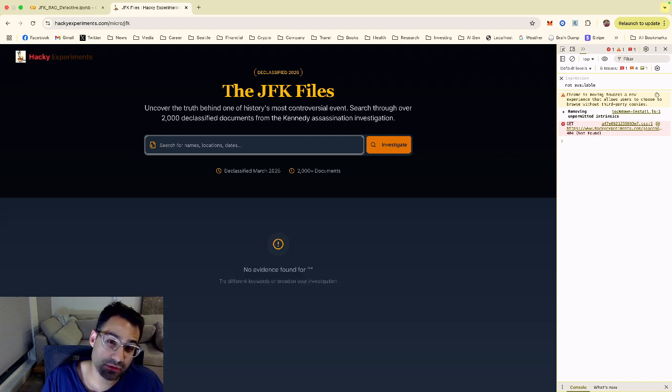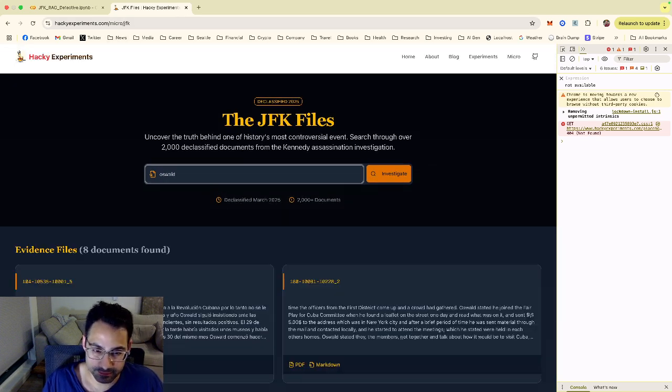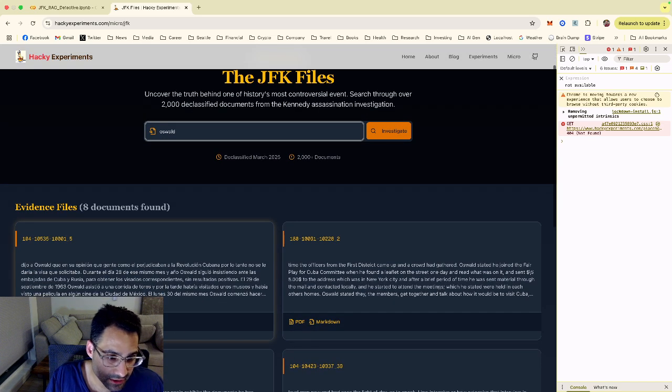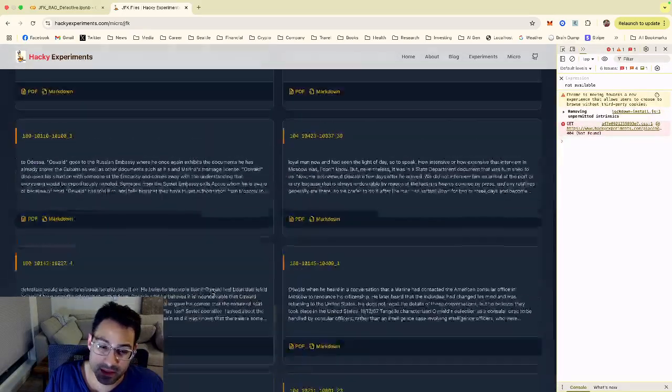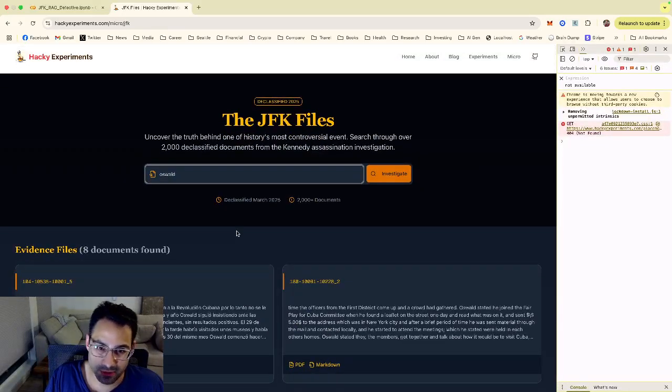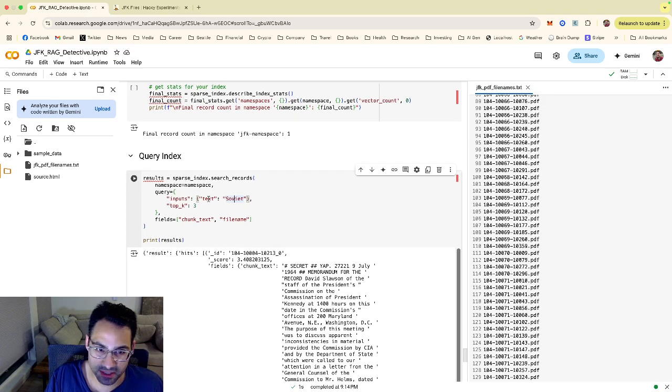Anyways, hopefully if you get to try it, it's on hackyexperiment.com micro-JFK. You will see documents. But oh yeah, there we go, finally. All right, and then you can pull up the markdown PDFs as well. But yeah, this is just making a nice UI out of it. Under the hood, it's basically the same stuff I was saying. It's just doing this and retrieving it from an index. So that's the full flow.